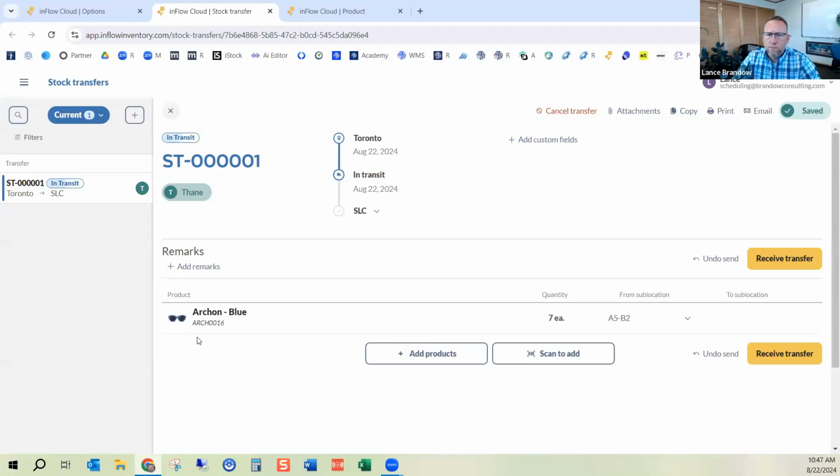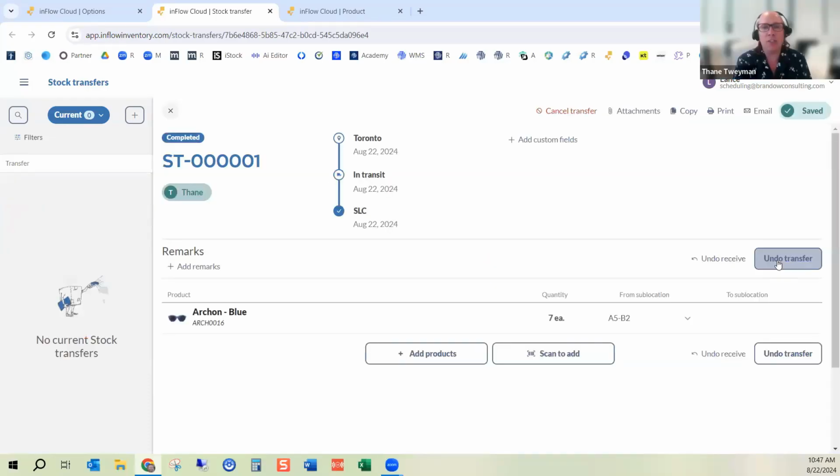When they're bringing it in now, they're going to click on receive transfer. And now we've got it timestamped for when it came in. Our Salt Lake City warehouse is probably a little bit smaller, so we didn't actually assign a sub location. But if it was a bigger location, we could have added a sub location for it as well if we wanted to. Going back to what we said earlier, if you have a larger warehouse or your products are smaller, then you may want to consider sub locations: aisles, shelves, bins, etc.